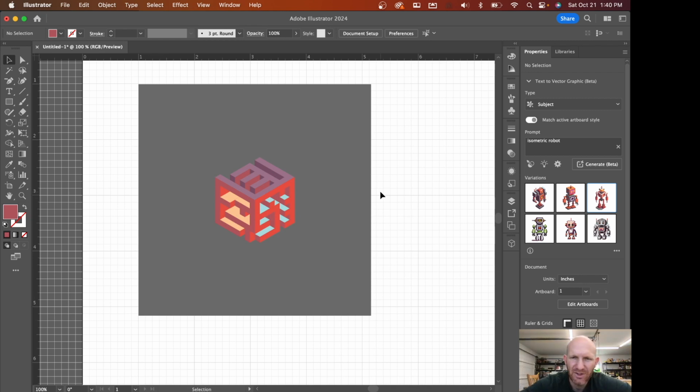So today what I'm going to show you is how to use a grid to create an isometric kind of maze cube, and then we'll use our generative recolor to give it some kind of cool looking color.